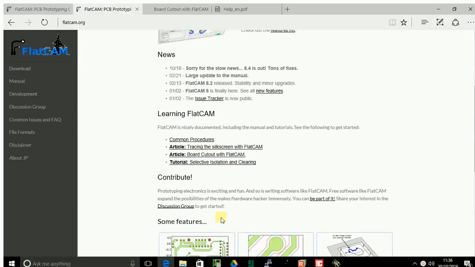Hello, my name is Rob, and today I will show you how to use the FlatCAM software to generate the G-code for the CNC machine, Stepcraft CNC machine, or any other CNC machine. First of all, let's start by calling the program.